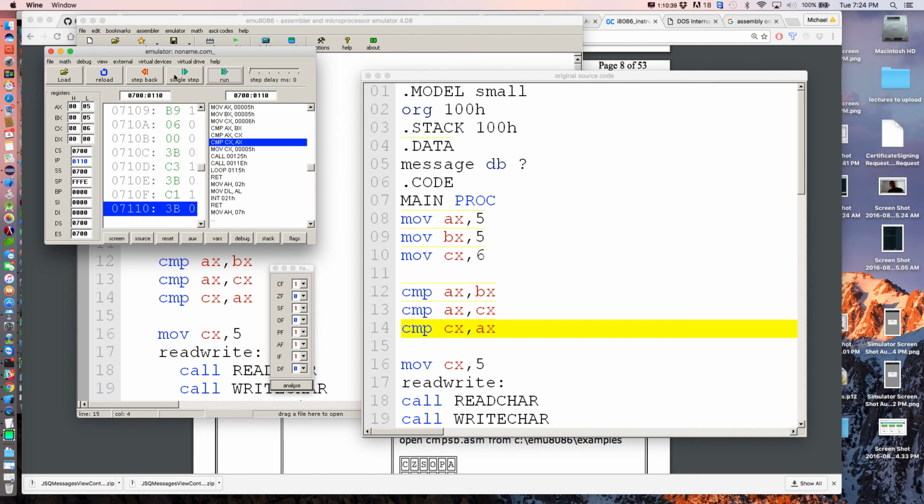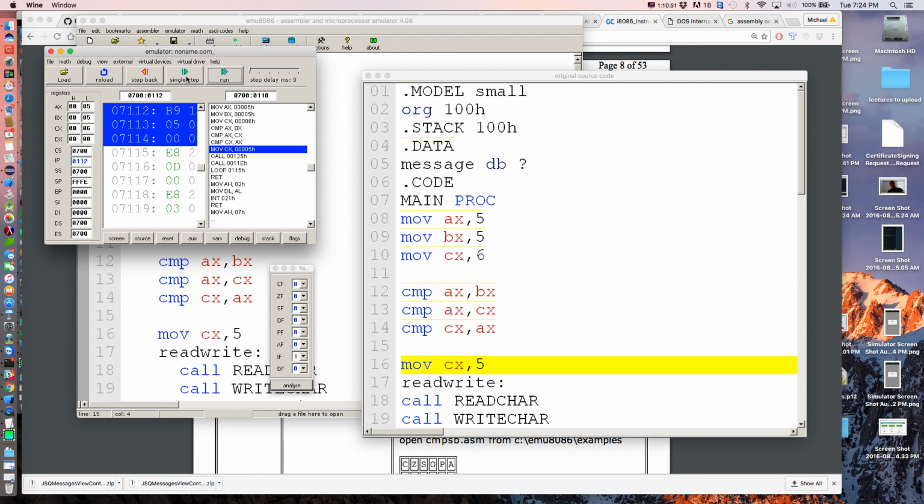Then, if we step again, the 0 flag should be off, the sign flag should be off. That means that the first guy was larger. Make sense? Sure.